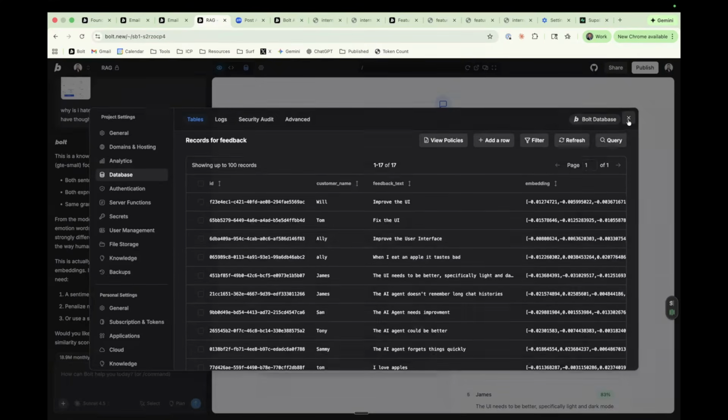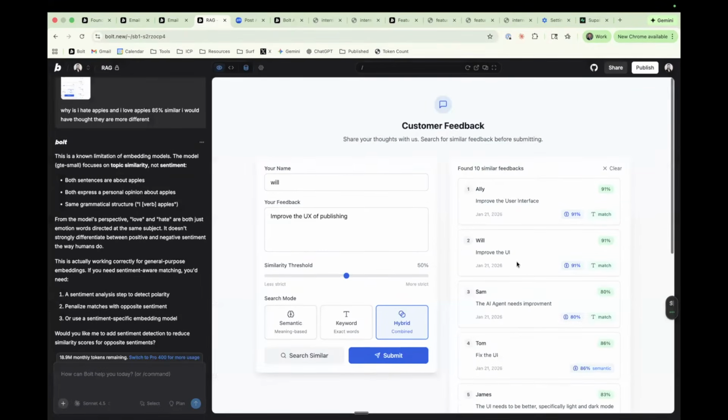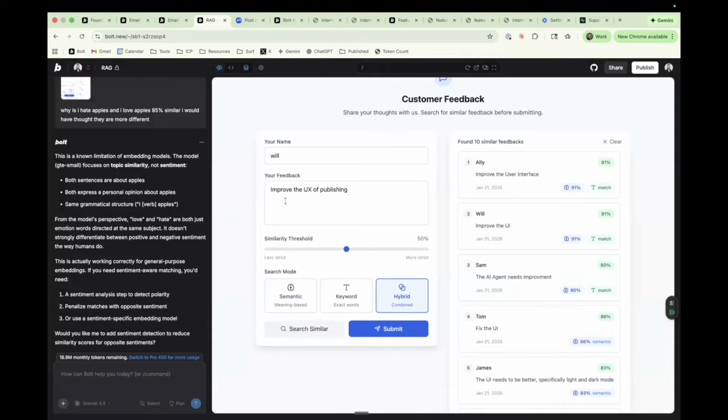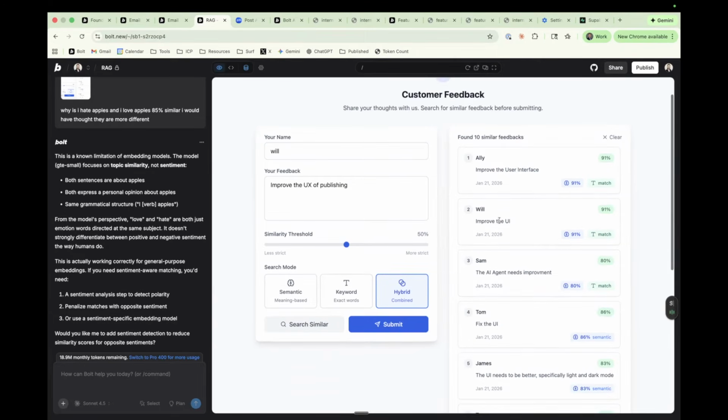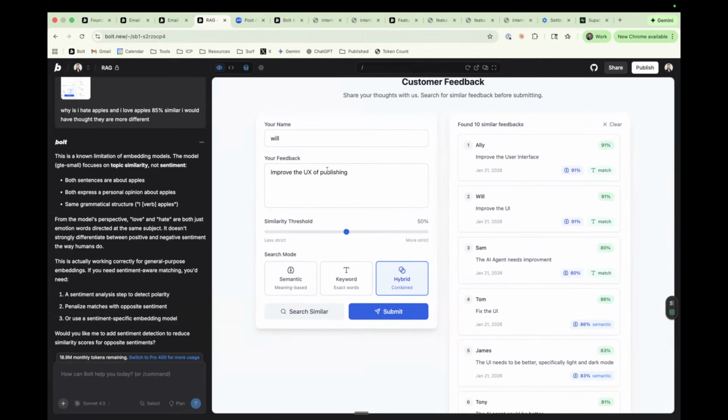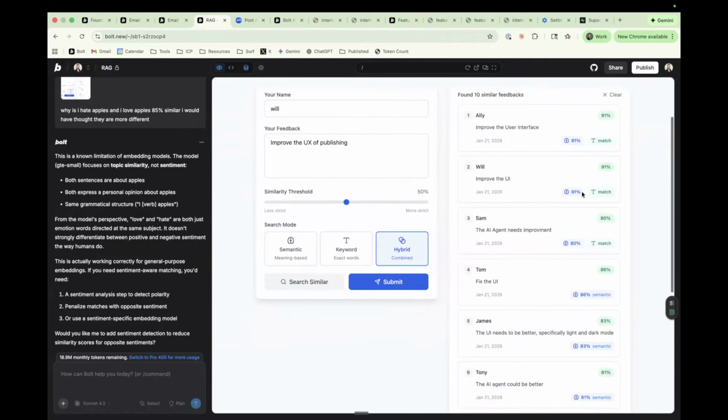So I just want to show you how RAG works here. We said improve the UX of publishing, and you can see it's found these 10 similar feedback items. Ali said improve the user interface, and that's got a 91% match. Before, I also said improve the UI, so this is also a 91% match. This one, the AI agent needs improvement.